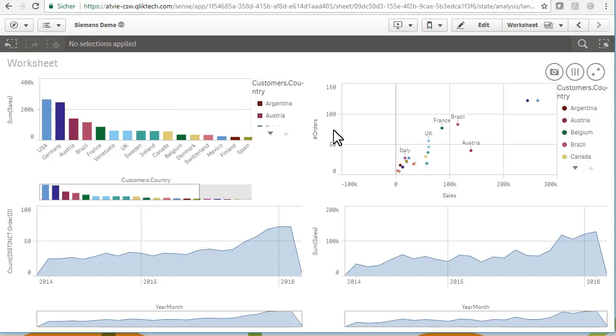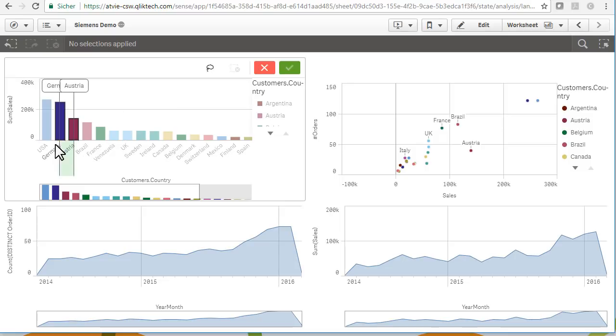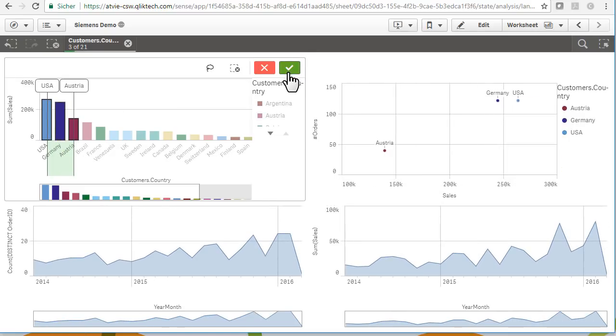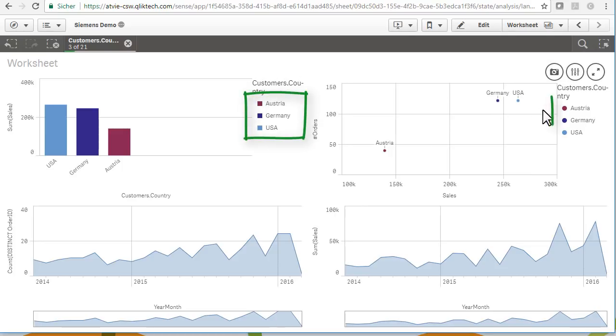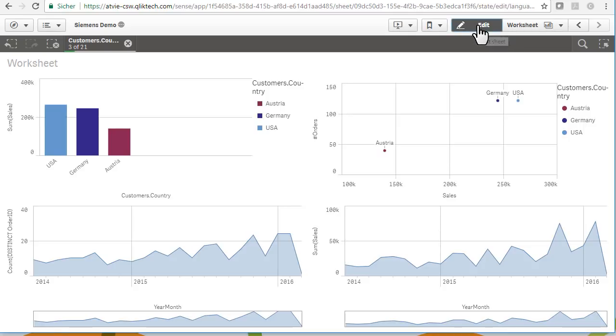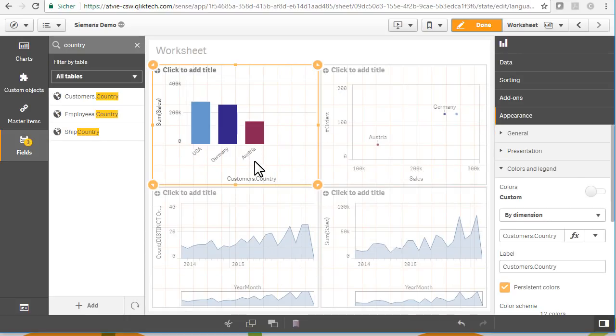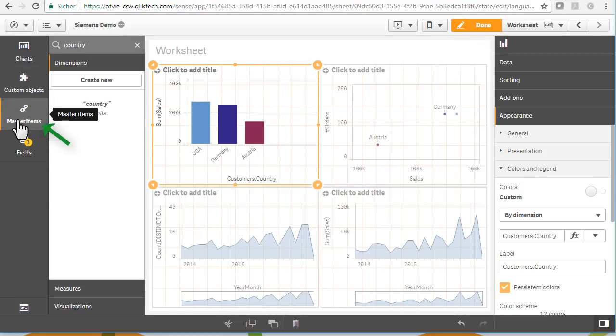The color only changes when, due to a reload, the number or the sequence of the values of that dimension have changed. So let's take this a step further and assign custom, not random, colors to the dimension values, which will no more change with a reload. Let's say you always like Austria to appear in red and USA in gray. Then you need to introduce master items if you haven't done so before.